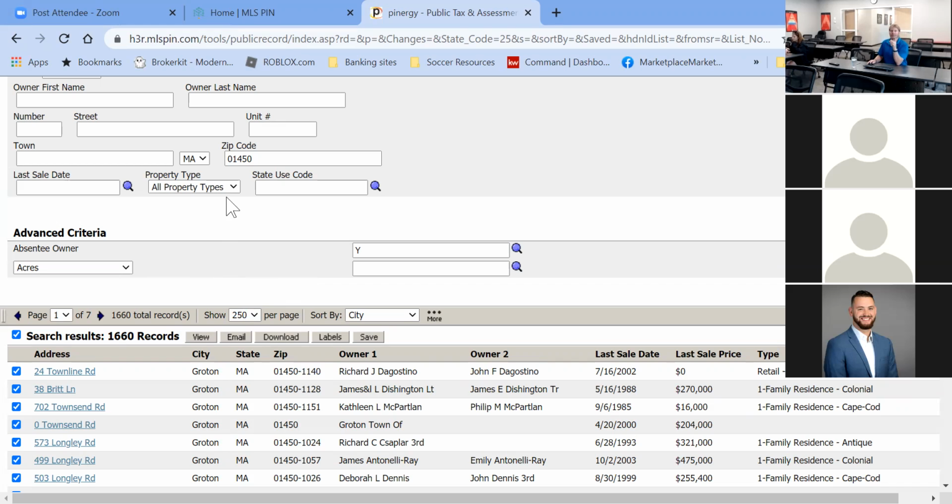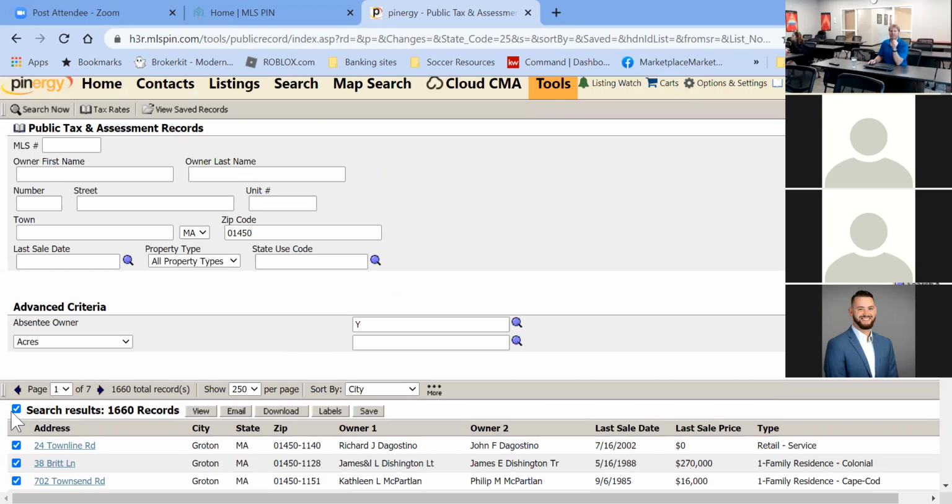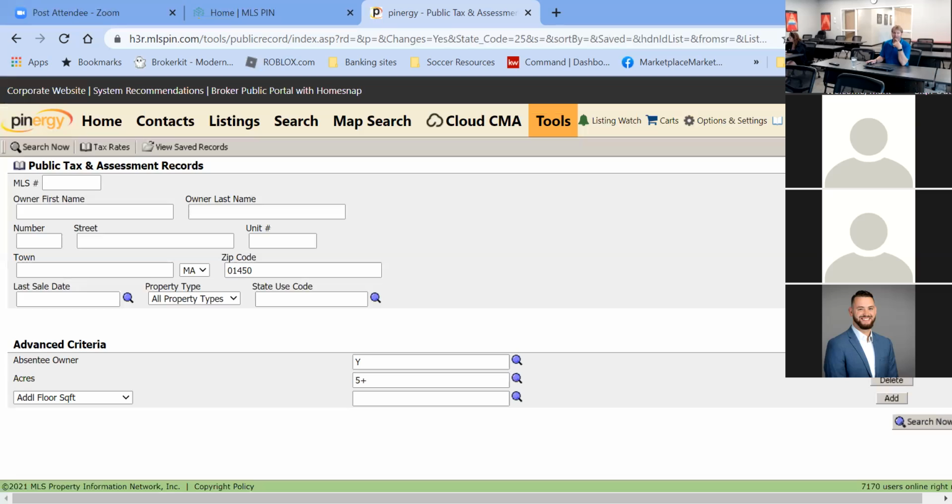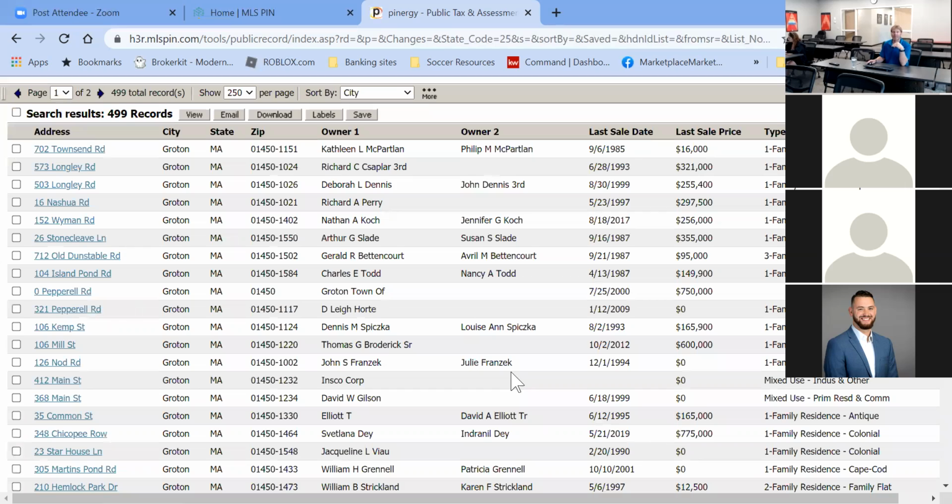But for the purposes of this exercise, we could also do this. Let's say I was only interested in finding those people with 5 or more acres. And I added that to our search. And right now we're at 1,660. Now we're down to none. I went too high. Those absentee owners apparently live in 3 acres plus. So let's see if we've got any at 3. Okay, so we do. We've got 499 with 3 or more acres.